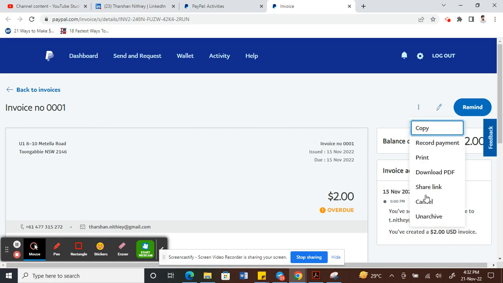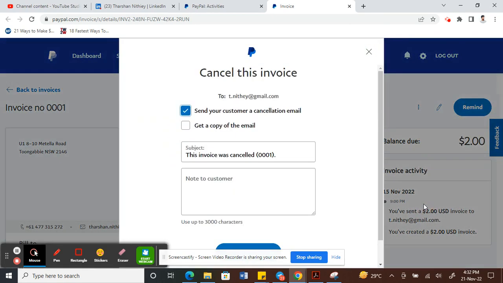And then there's a link here that says Cancel. Just click on that. And it's asking you, do you want to send a cancellation email to the customer as well and also get a copy of it?